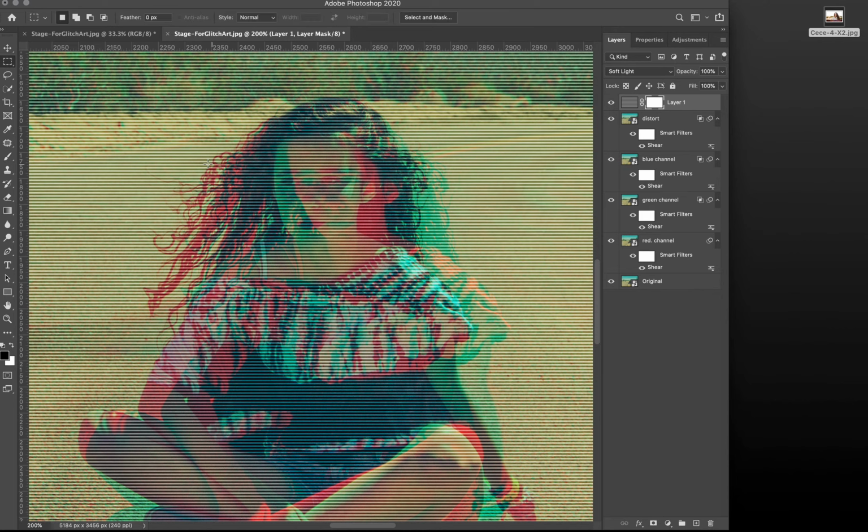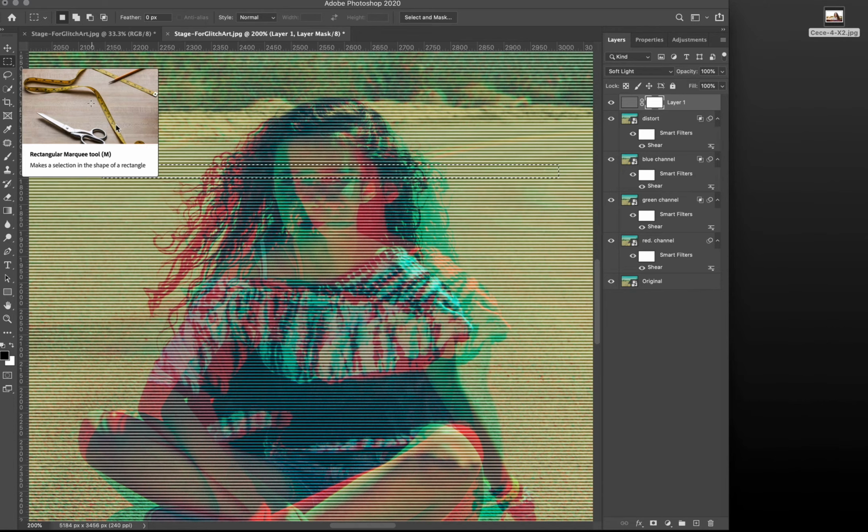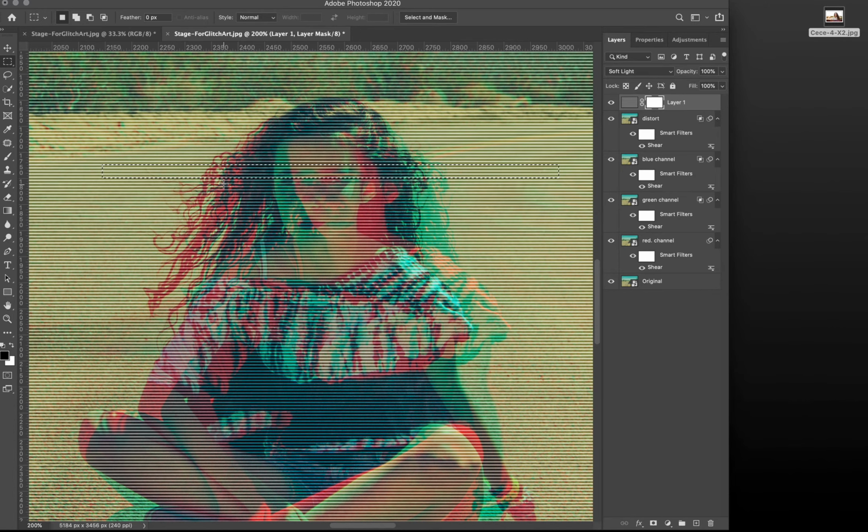So I want to actually create some little rectangular marquees. You can see I just took the marquee tool and drew a box. I'm going to paint inside that. I can paint with my paintbrush, or I can just go to Edit, Fill with Black. I can do the trick here if I want to do Command Delete and fill that.